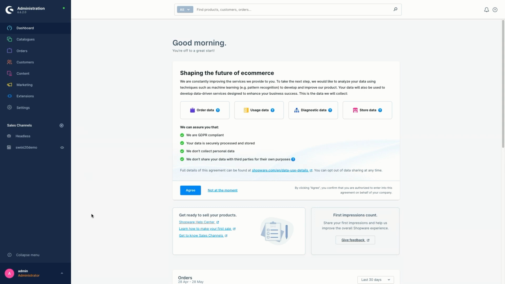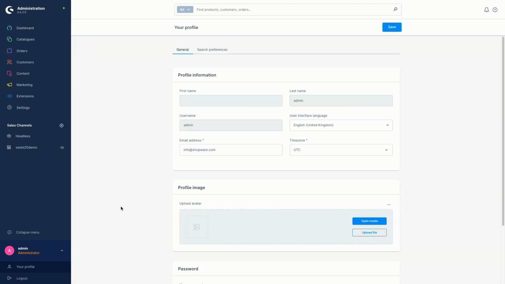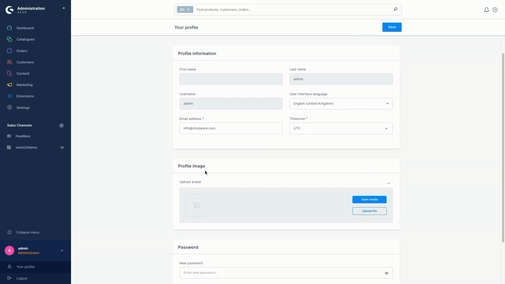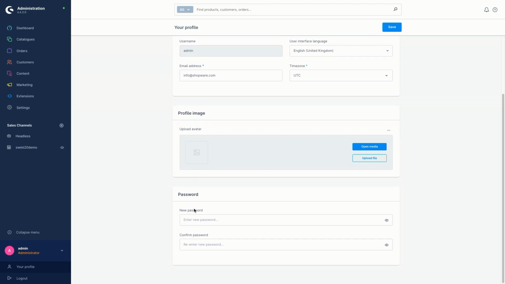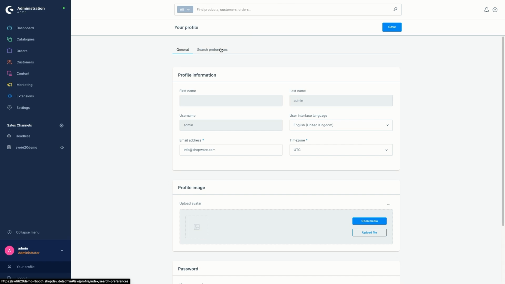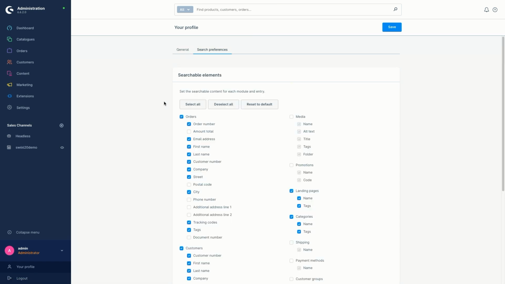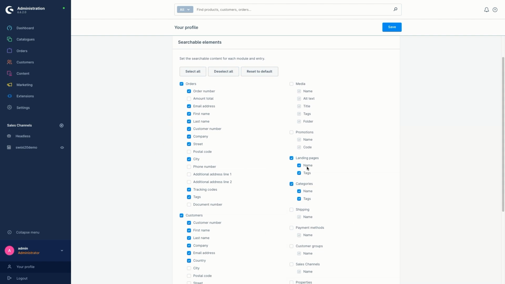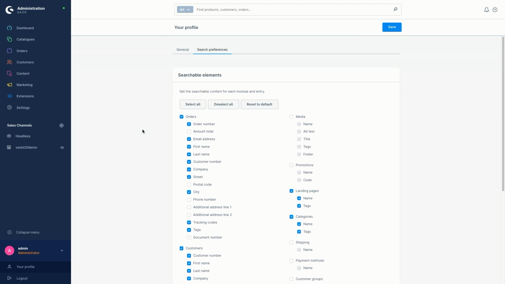Down here, we've got our profile settings. So if you click on the arrow here, you can open your profile, where you can then, for example, change the interface language, your email address, or the time zone. You can add a profile image, and you can set a new password. You can also set the search preferences for the administration. So this is not the search preference which is used for the search in the storefront.